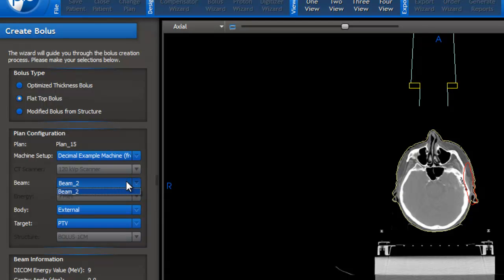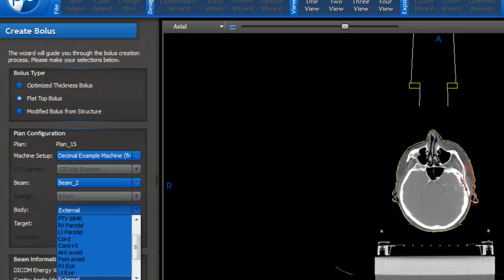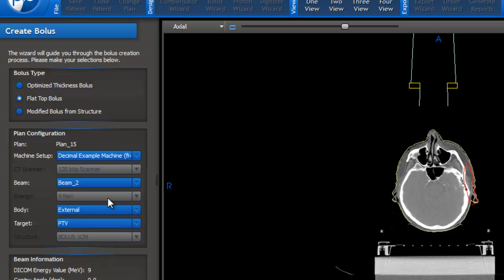Most electron plans are only going to have a single beam, so as we see, we've selected our one beam called beam 2 for this plan. Then we need to select the contour that defines the outside of the patient. In this case, that's called exterior or external. And you'll notice that PD will generally automatically select that if you name it something like skin or patient or external. PD will look for those keywords and automatically select that for you.